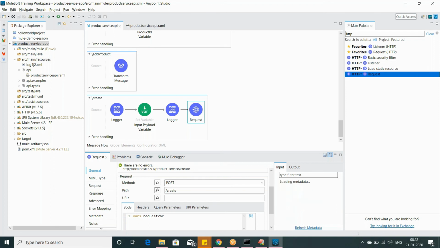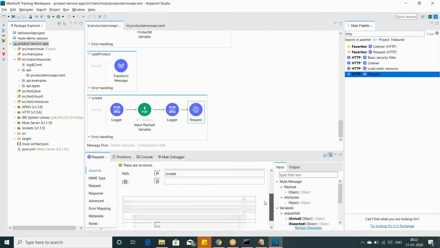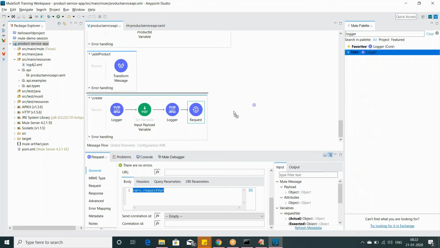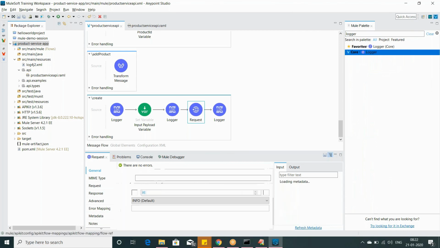So I'm saying take the request body from this request variable, because this is the variable where I have stored my input request. Right, this is done. We will not be passing any headers, query parameters or URI parameters. We just need to pass the body. Okay, we got it created. Now we'll add the logger to get the positive response, whatever we get from the request.